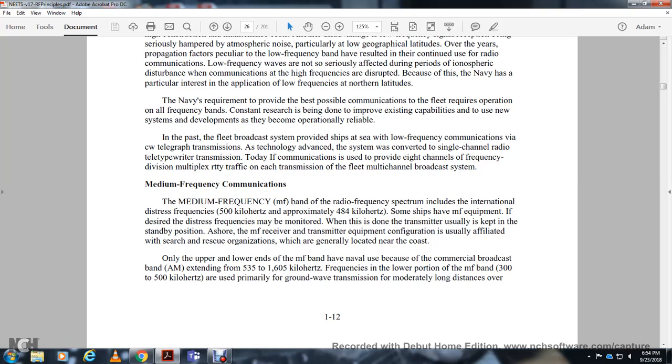Medium frequency communication. The medium frequency communication band within the radio frequency spectrum includes the international distress frequency at 500 kilohertz, and approximately 484 kilohertz. Some ships have medium frequency equipment if they desire. The transmitter is usually at the same position as ashore, with the medium frequency receiver and transmitter configuration usually affiliated with the search and rescue organizations, which are generally located near the coast.